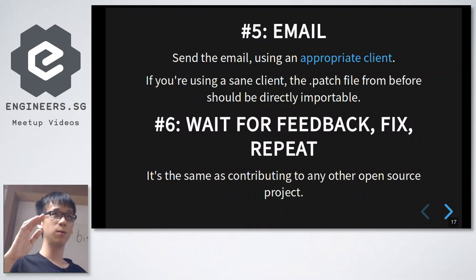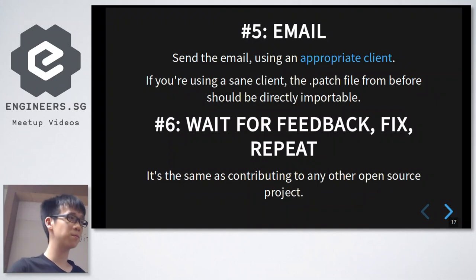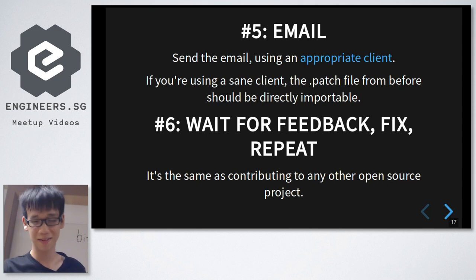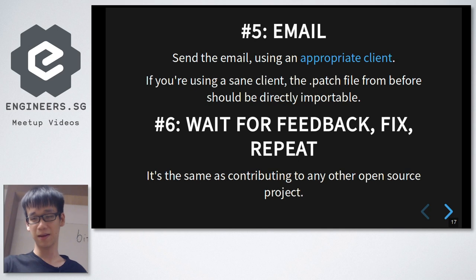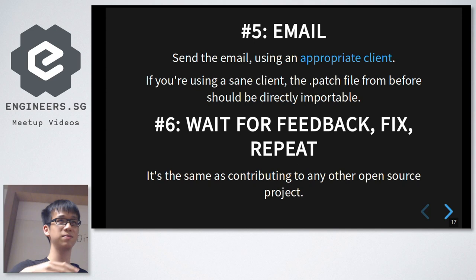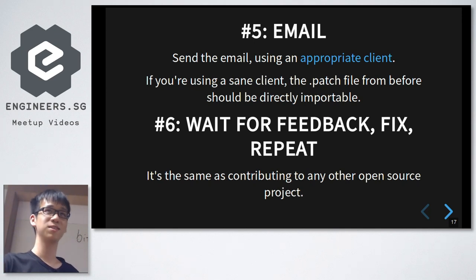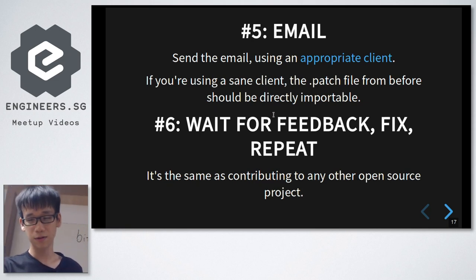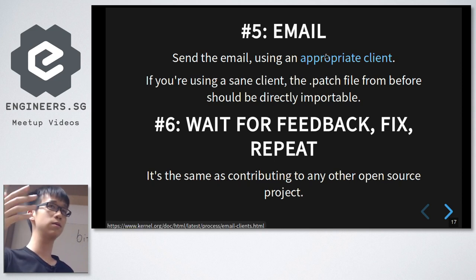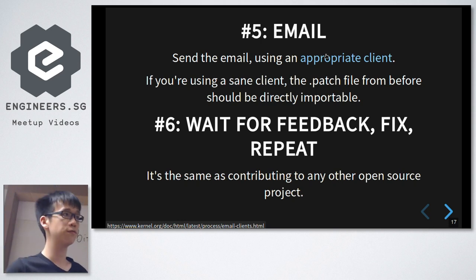Because Linux uses tabs. Some people hate tabs, but generally the Linux indentation style uses tabs, and if you try and paste your patch into, let's say, the Gmail web interface, all your tabs are converted to spaces, and now your patch doesn't work at all, because when you apply a patch, it doesn't fix the whitespace for you. So you have to use an appropriate client. This link basically links to the kernel docs, which tell you ways to configure certain clients to make them work with contributing to Linux.